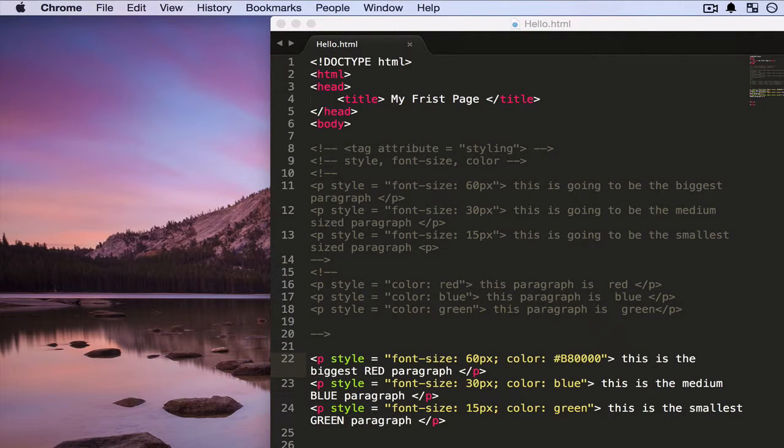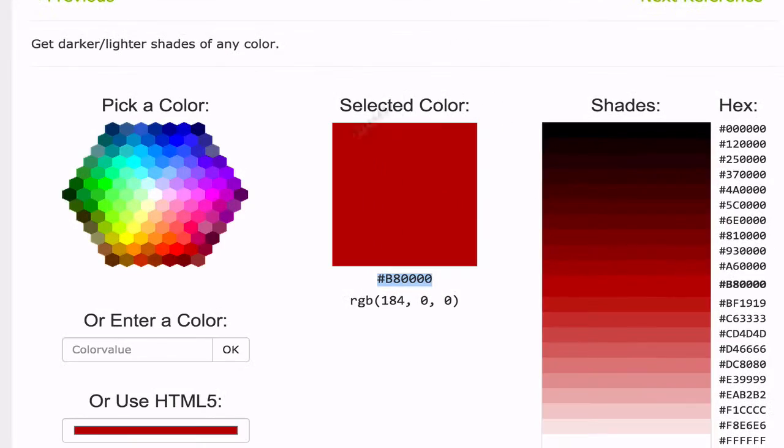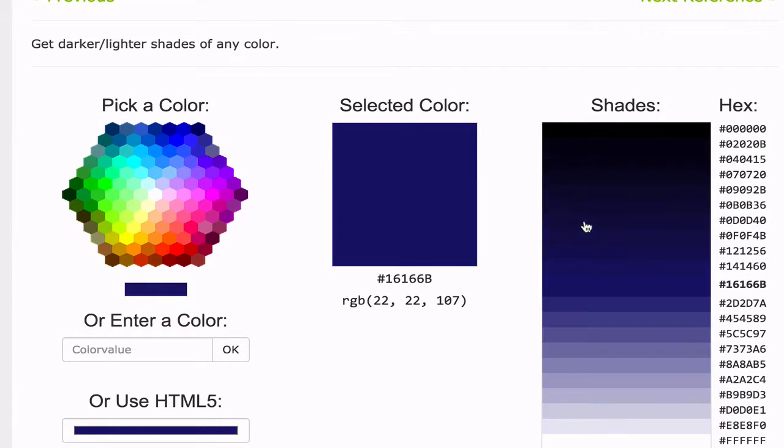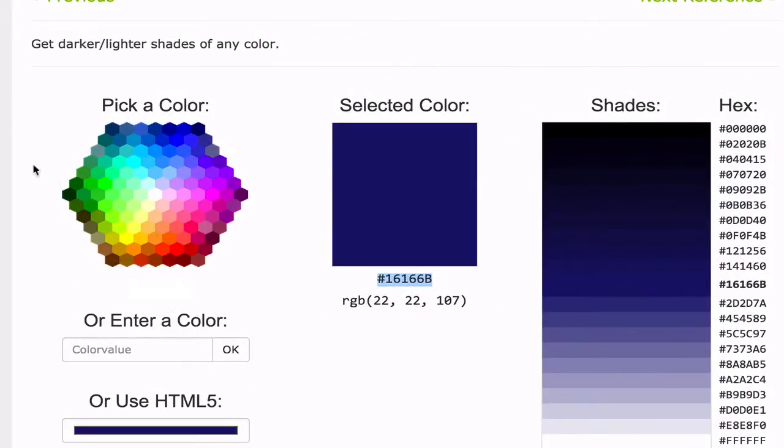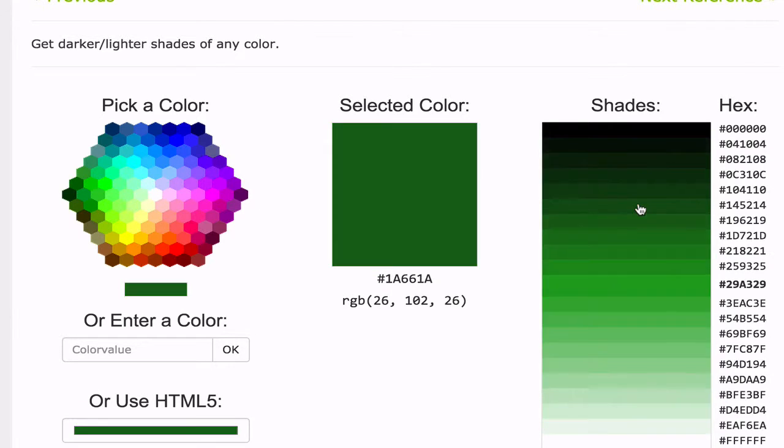Similarly, I can do this for my different shades of blue. So if I go into my color picker, I can go onto my blue colors, and let's say I took a very dark blue. I can copy this, put this directly in and replace blue. And finally, I can do the same thing for green. So green is over here, so let's say I wanted that kind of mossy green.